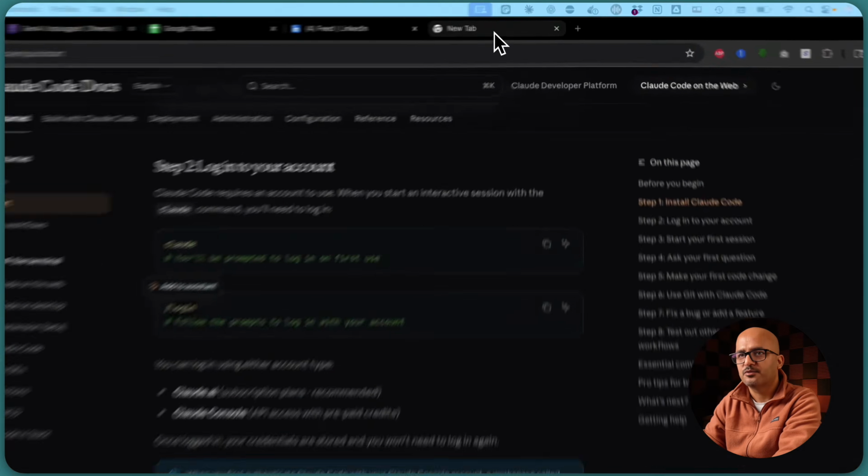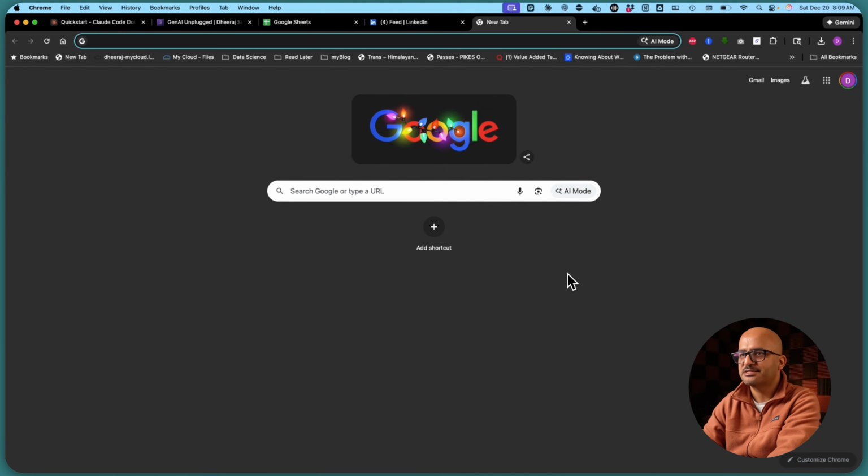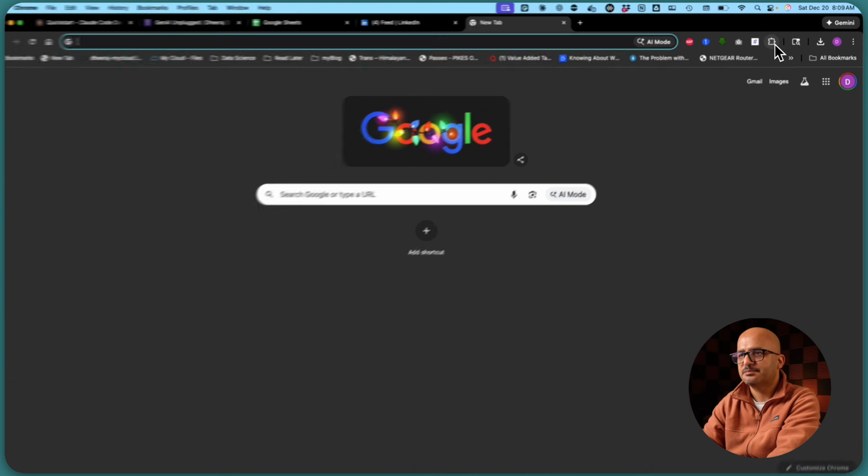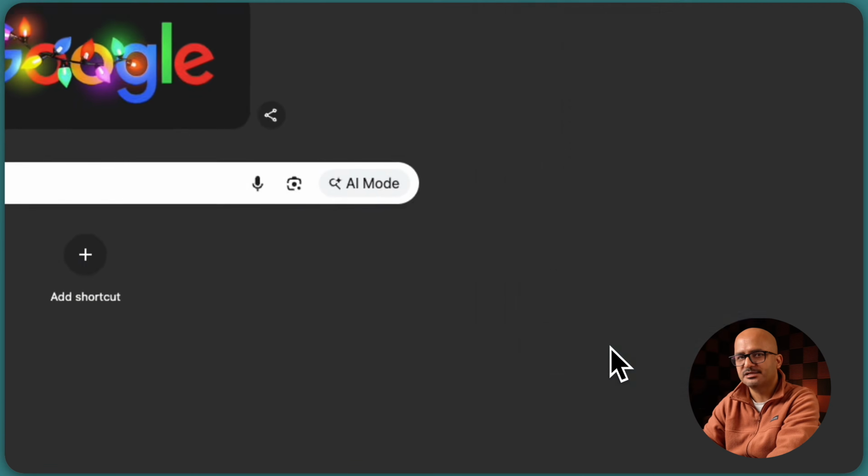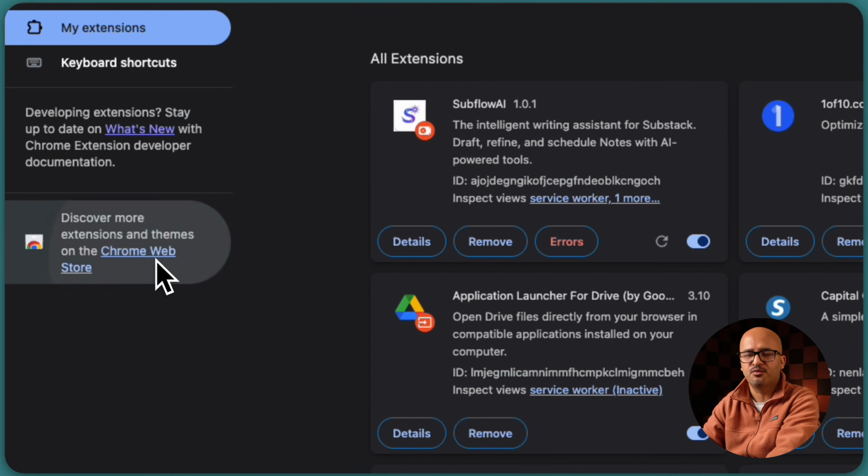So now you can see Chrome browser is here. All right, let's go to the extensions of the Chrome. So over here you can see this puzzle sign. I'll click on it. I'll go to the manage extensions and then I'll click on this Chrome web store.